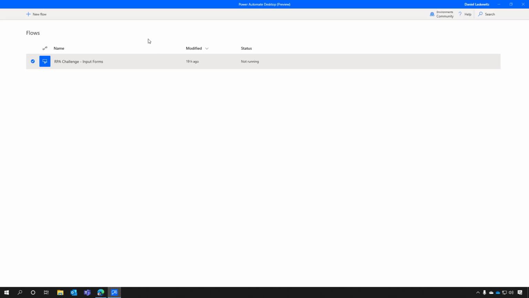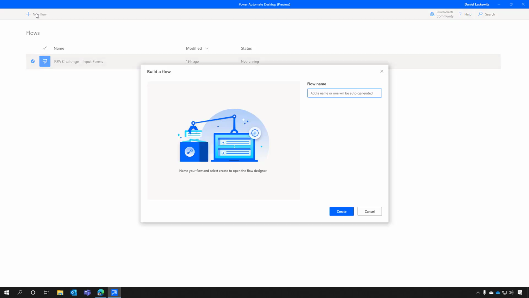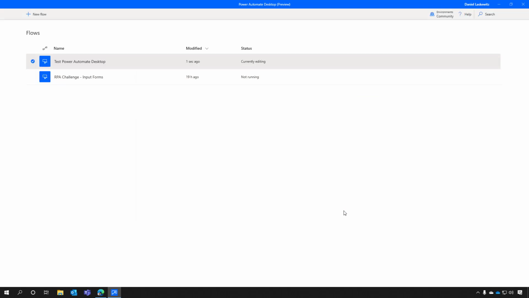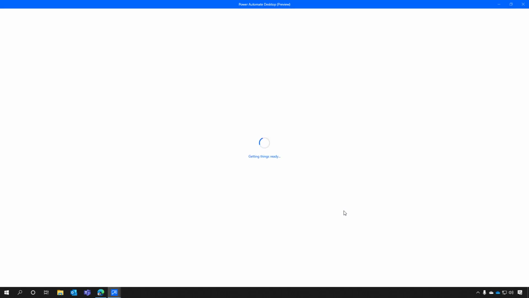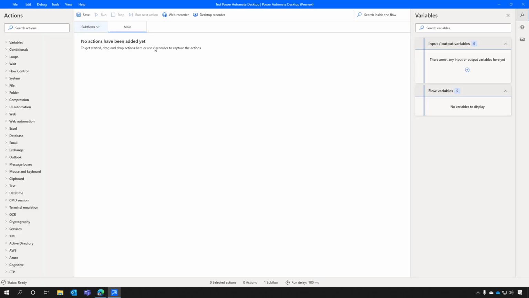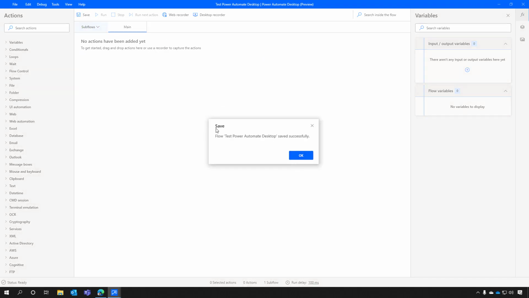But the cool thing about this, and this is one of the first things I wanted to show you, is when you select new flow and you enter a flow name. So let's call this test Power Automate Desktop. And let's create this one. When I create it, it already opens it in edit mode, of course. I don't have any actions yet, but I can already save it. And it says, well, flow test Power Automate Desktop has been saved successfully.